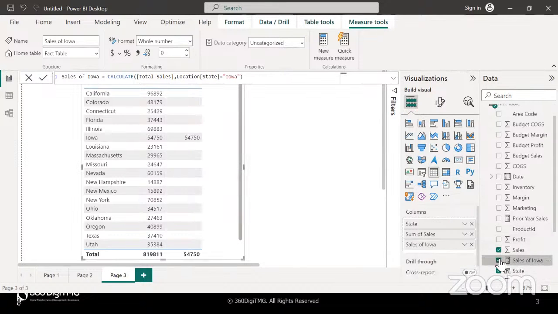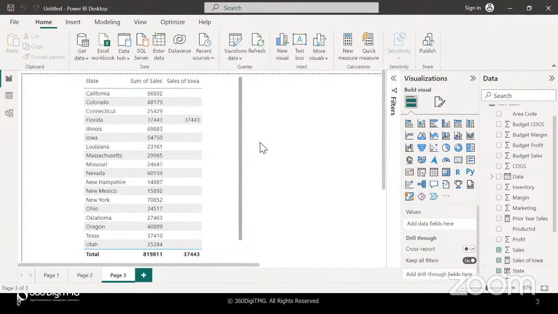Let me load it into the table. Look at that. Only for that particular state which is mentioned in the filter condition of the calculate function, we are able to see the data, not for anything else. Now, what if I change this over here? Instead of Iowa, let's say I want to look for Florida. Enter. You will notice how it's going to compute the sales only for the state of Florida and display. That is how calculate works.